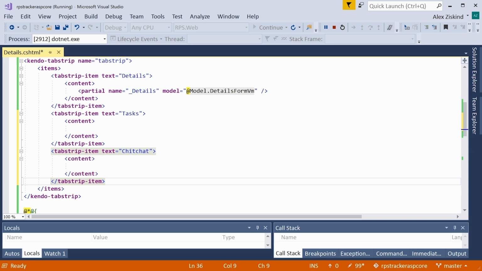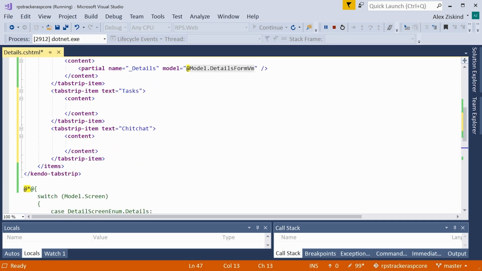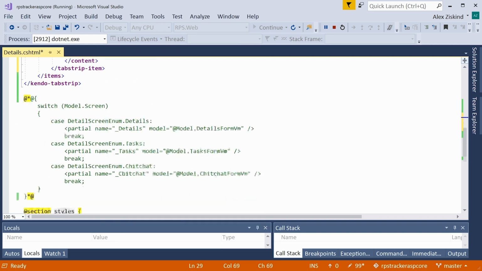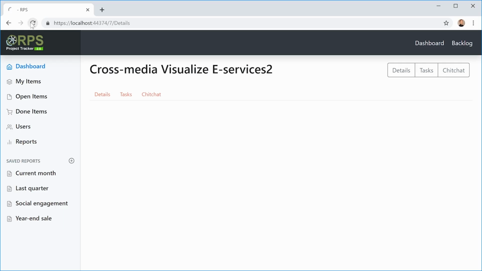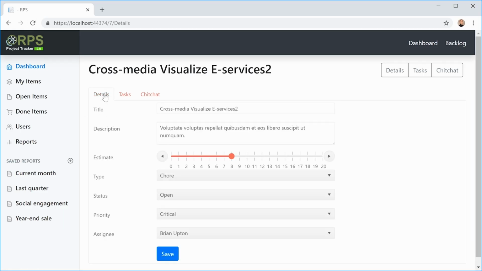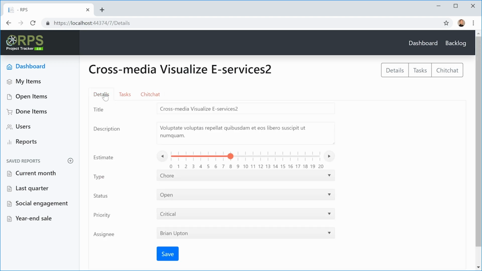I'll fix it manually. And now I just need to copy this partial for the tasks, paste it right here in the content for tasks tab, and this partial for chit chat. I'll paste it right here. So having a declarative way to implement our TabStrip makes it really easy. Let's just verify to make sure everything works. I'm going to refresh the page, and let's navigate from tab to tab. There's details, there's tasks, and there's chit chat. In the next couple lessons, we're going to have the selection be automatic based on whatever screen we navigate to. And then we're also going to update the URL based on the selected tab.